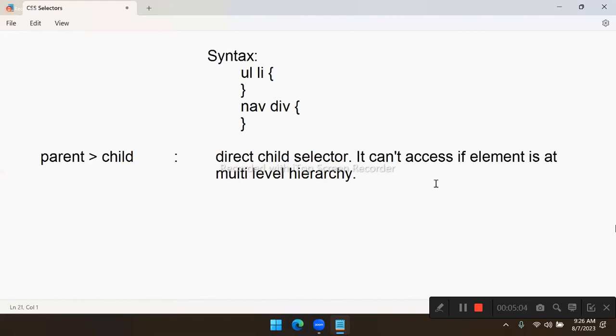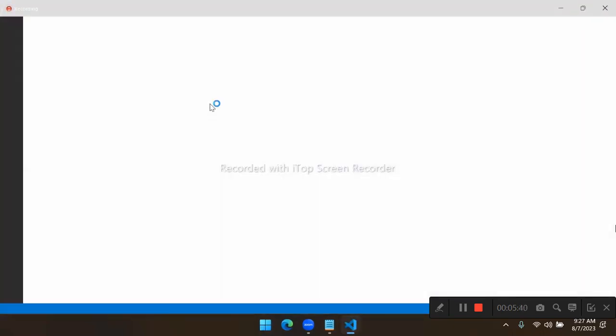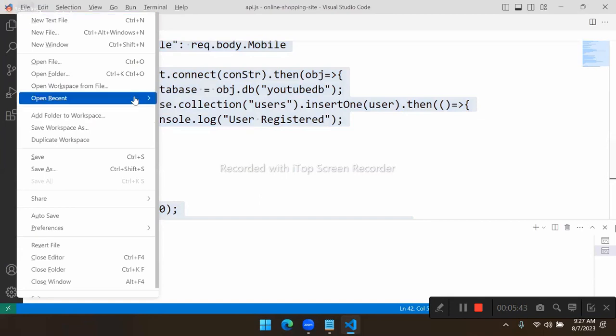Now, syntactically we write like this: nav greater than div. It will access the divs that are present inside navigation, but only direct divs. What do direct divs mean? I will show you. Let's see how the parent child hierarchy can be accessed.